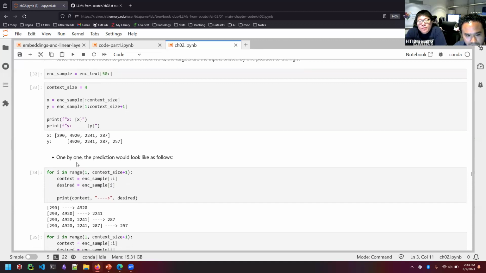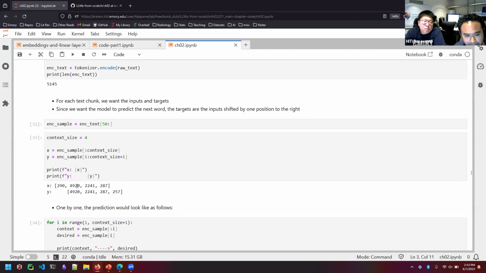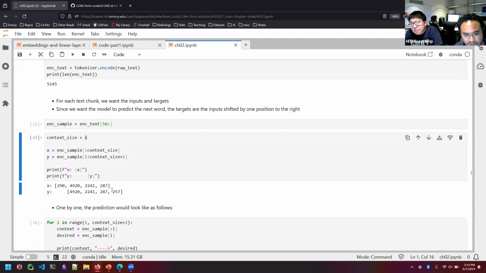Why do they skip the first token? Why do they skip the first token 219? Because of the context size. Okay. You only want to include... the size is maintained as 4.